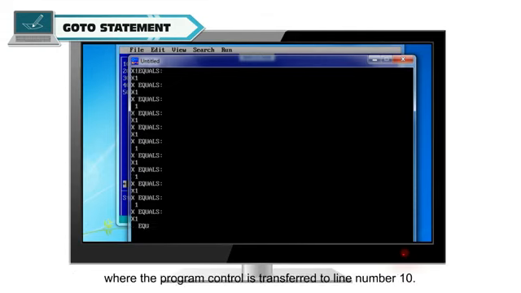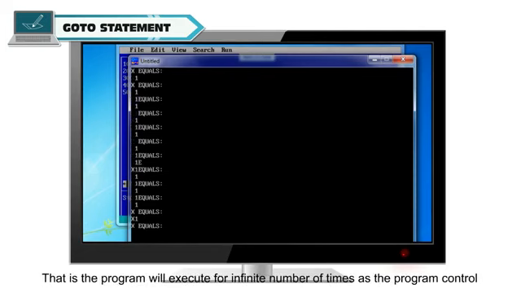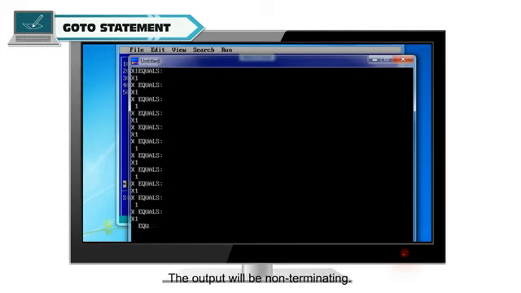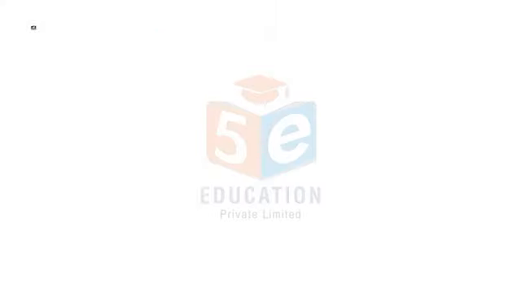where the program control is transferred to line number 10. That is, the program will execute an infinite number of times, as the program control will always be transferred to line number 10 when line number 50 is executed. The output will be non-terminating.